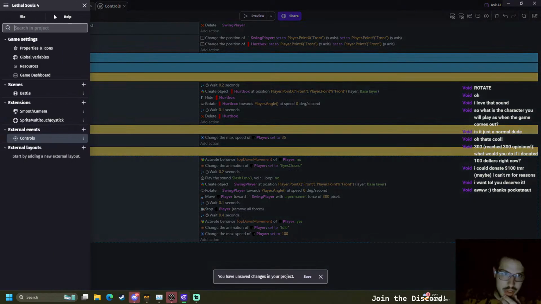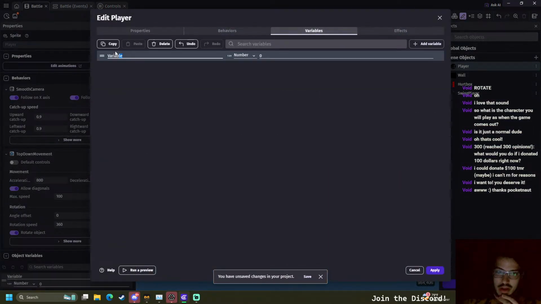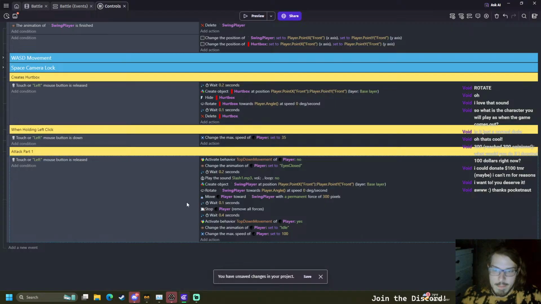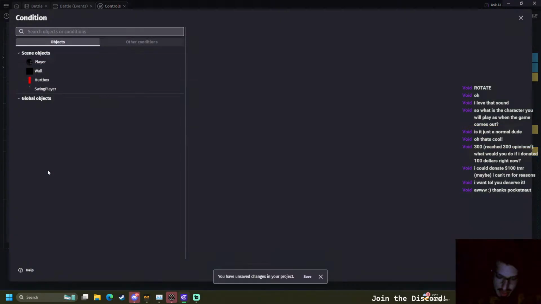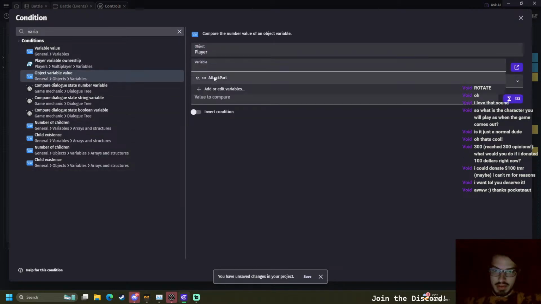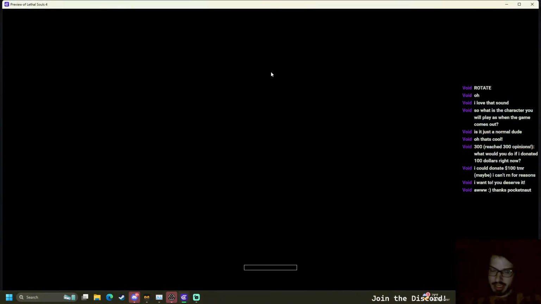So what we're going to do is create a variable called attack part, default 0. And we're going to make it so you can only attack if the attack part variable is 0, which is the default. So right now nothing is different, we can still attack.